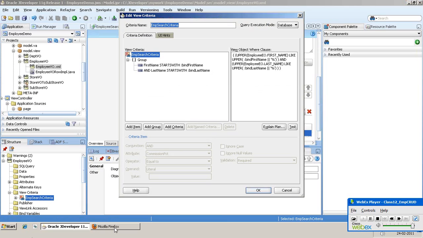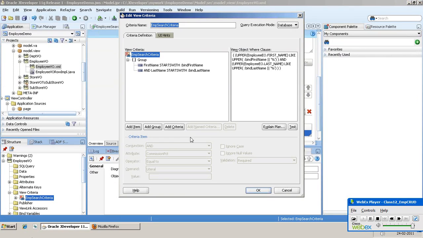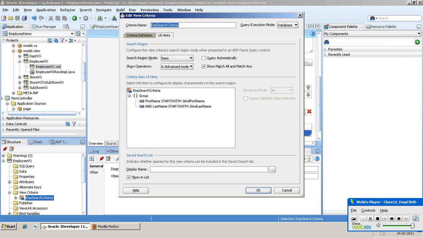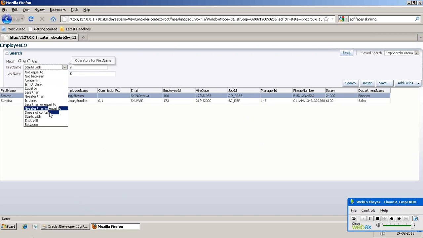Okay, and the appearance of this particular component, partly you can control from the UI and partly from the UI hints on the view criteria. So there is a UI hints on the view criteria also. So here let's say search region, you want by default basic, you want by default advanced. So here advanced will come. Something like this will come if you click on advanced, right? So here you can just open all these things. So contains S, you can execute.